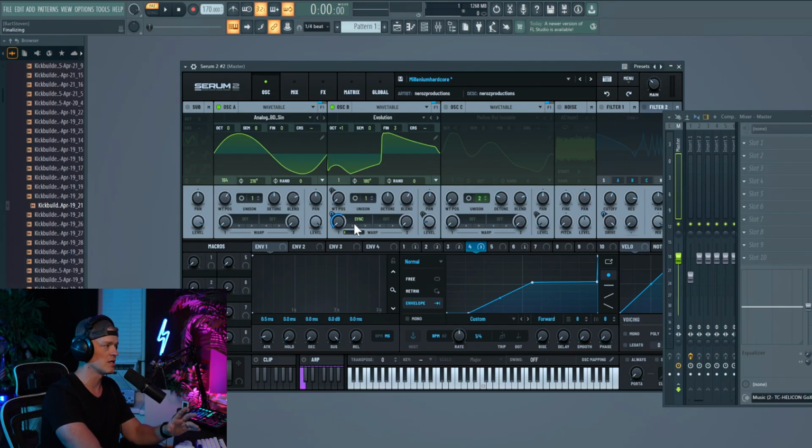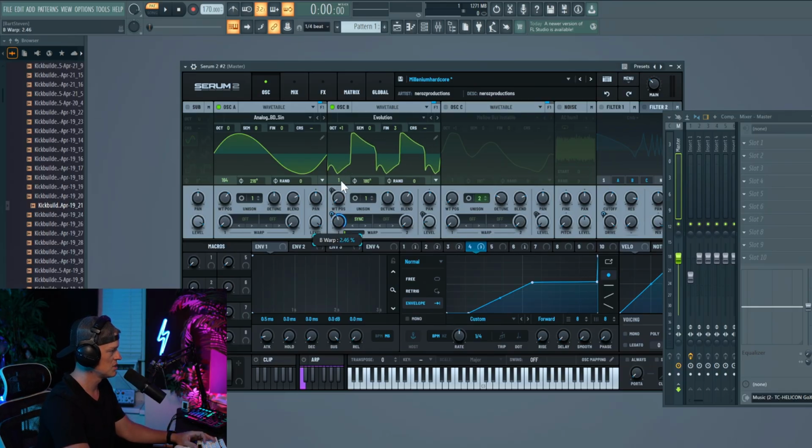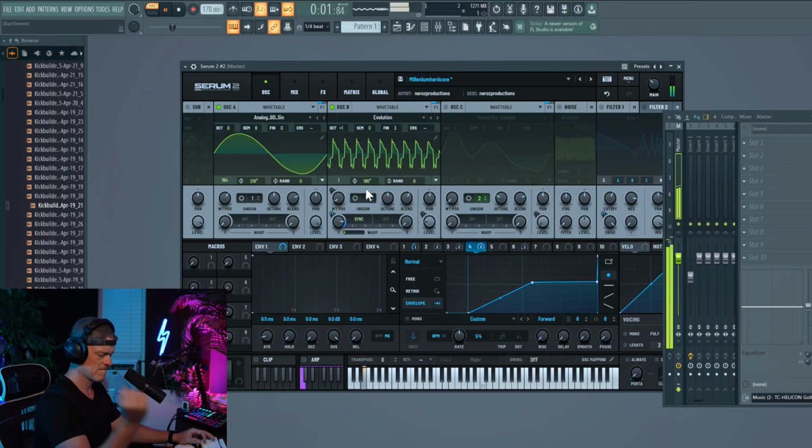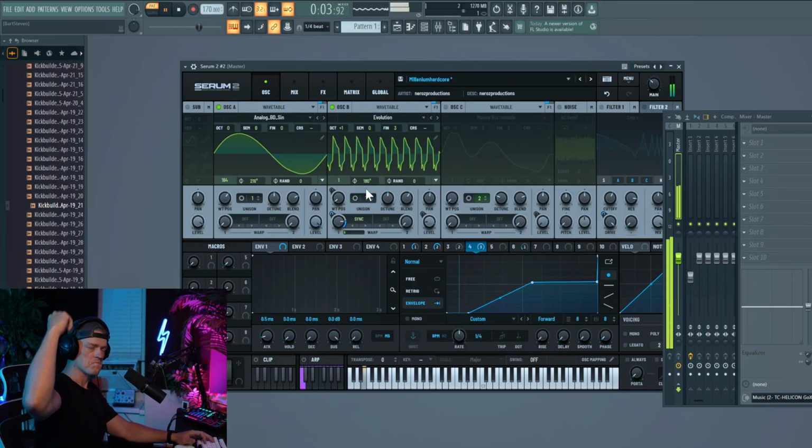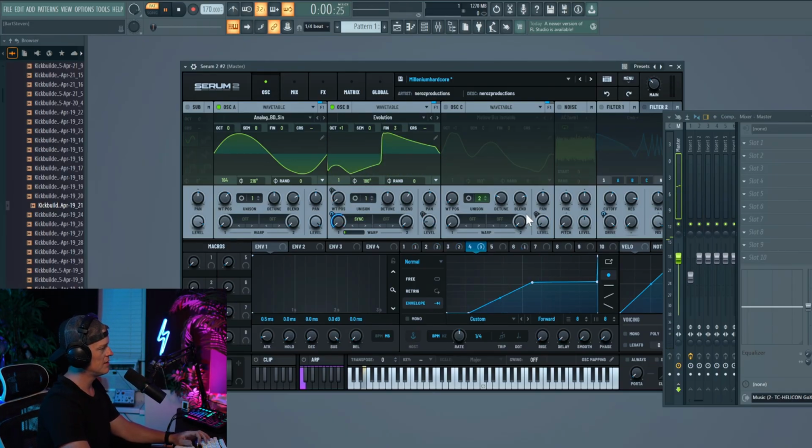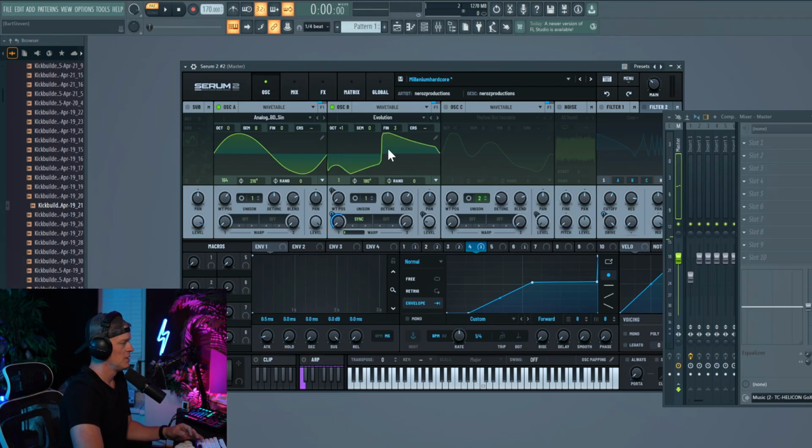I like to use sync. So this is what warp does. Look, this is what warp does. It changes the amount of speed, in this case, the sync button. So yeah, fuck around with that until you find the sweet spot. So that's it for oscillator B.